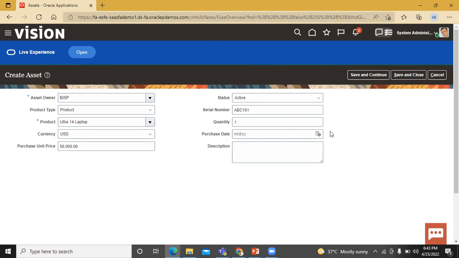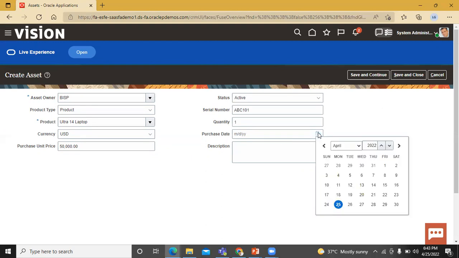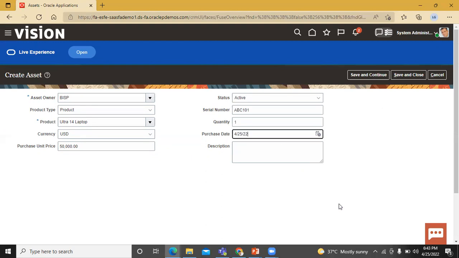Now, purchase date. So I'm going to select today's date for purchase date, and you can input the description for this asset. Right now I'll leave this. Now click on this save and close.